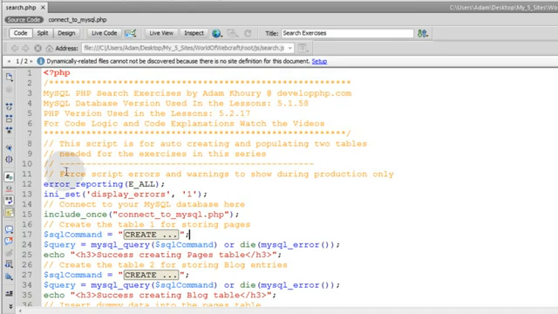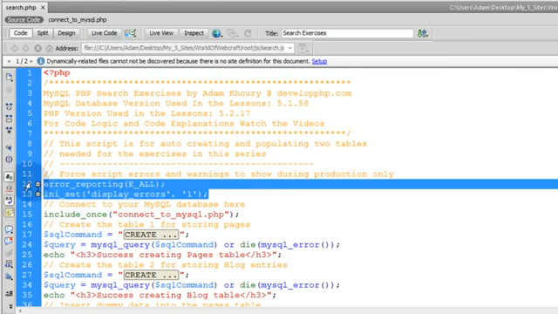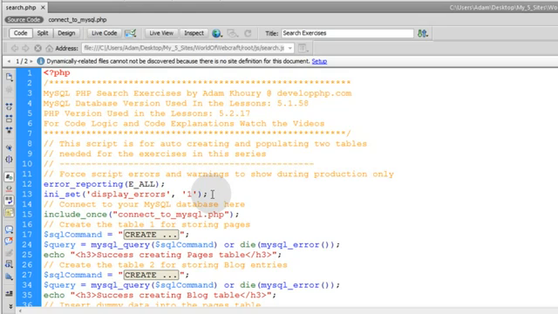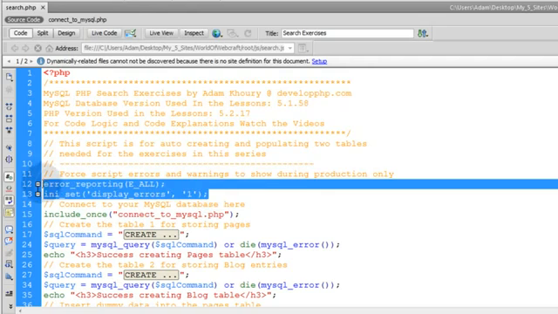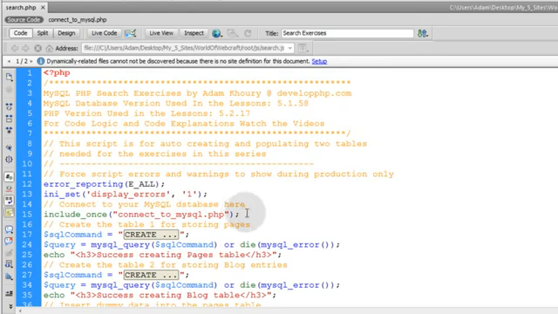Now the first thing that's happening in this script is we're forcing script errors and warnings to show during production only, and we're putting in these lines just in case your php.ini file or your PHP configuration is set to suppress errors and not show them. This will force them to show. Then the next line is connect to your database here.